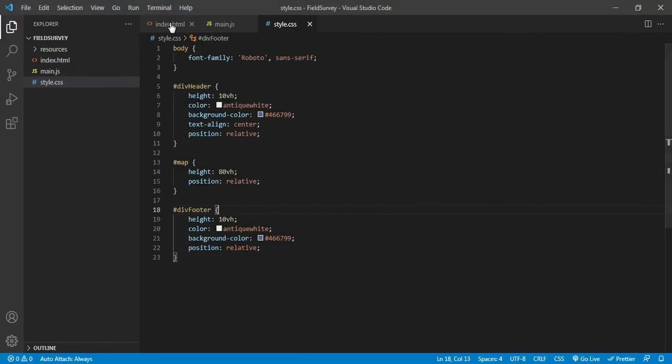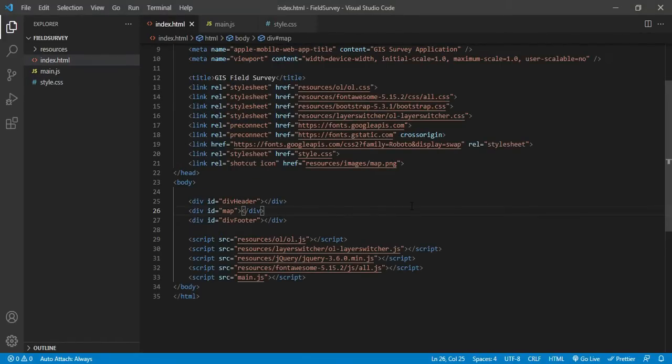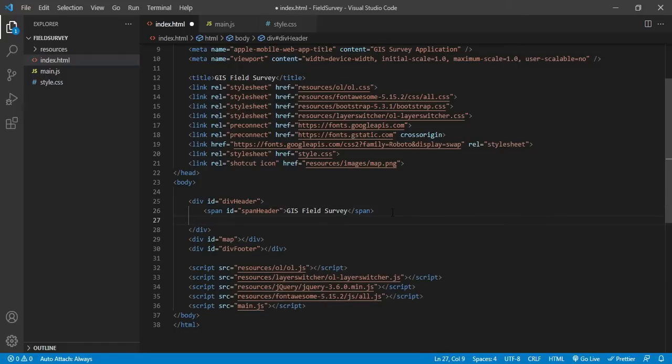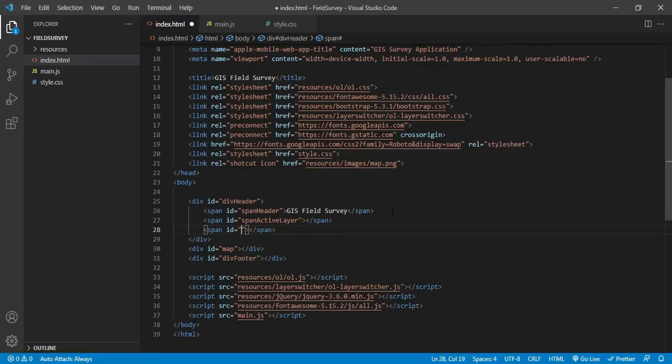So I'm going to the HTML part of it, and then it is in the header, right? So we'll provide it in the header. So I'm creating a span element with ID span header, and the text is GIS field survey. I'm also creating another span element with ID span lat long. I'm creating one more span element, ID is equal to span left. So we have created these three spans.